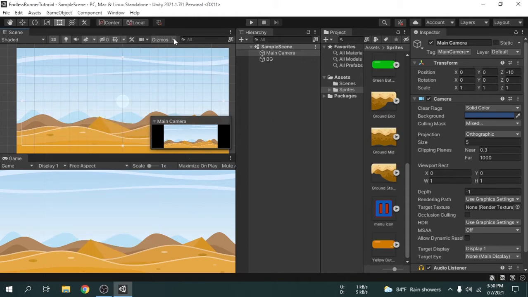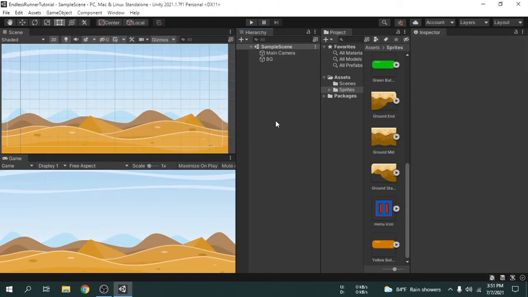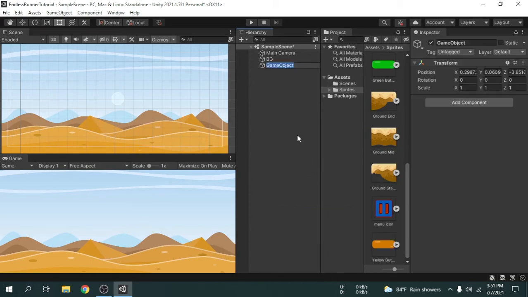Now, I am going to create an empty game object. So, we have to right click and select create empty, then name it ground 1. We will need multiple images to create a single ground. Now, we will start creating the ground. We will put some ground images inside of the ground 1 game object.